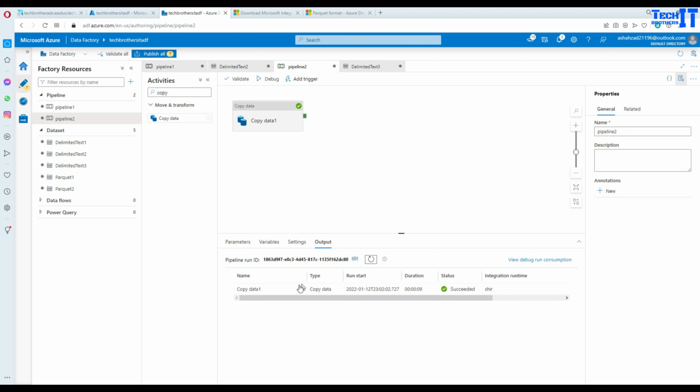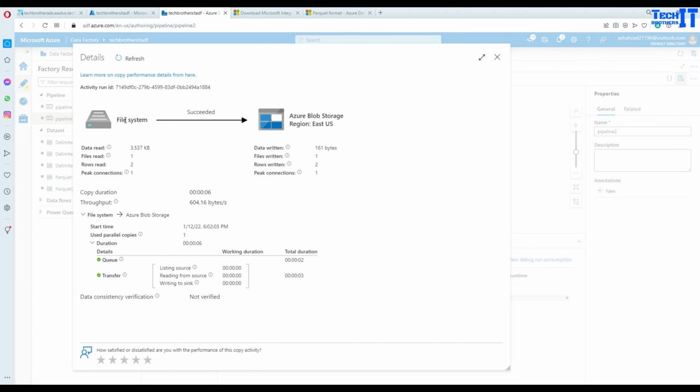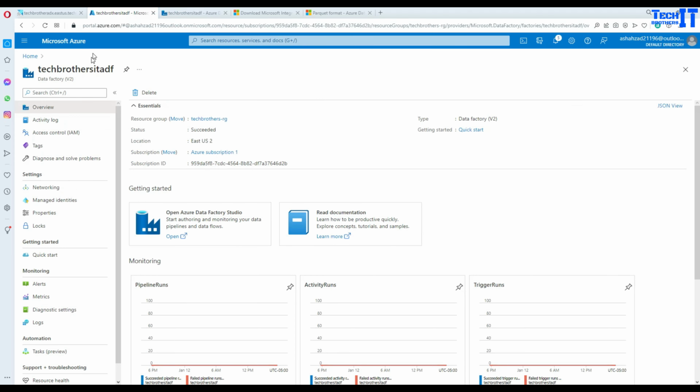So we read the data from our file system, that's our self-hosted IR VM file share, and then we wrote to the blob storage. We read the file that was in Parquet format, and then we wrote to the CSV. Let's go ahead and take a look.